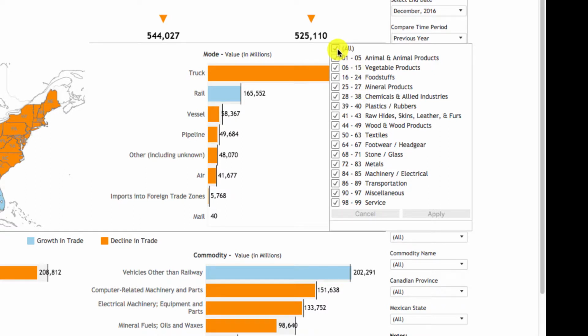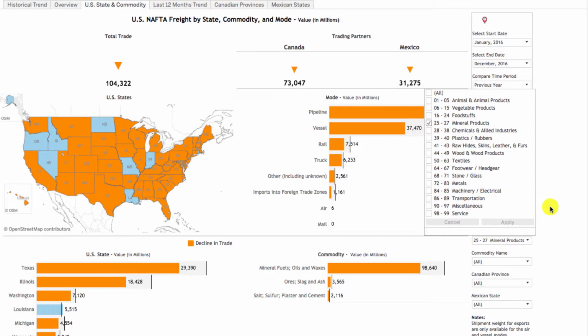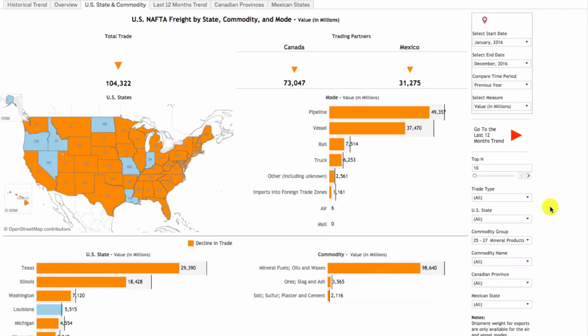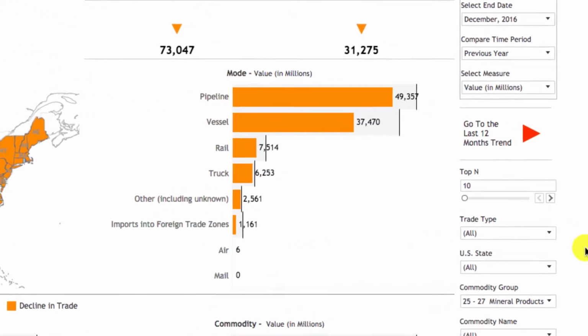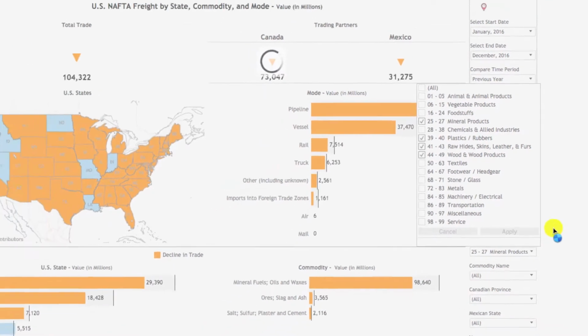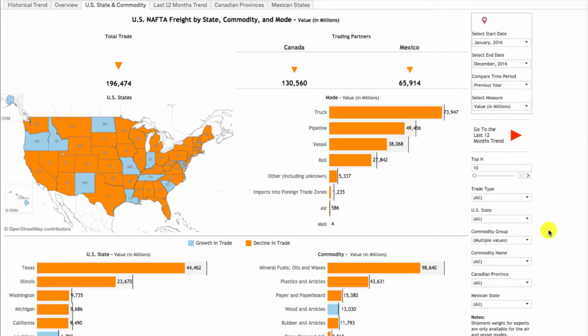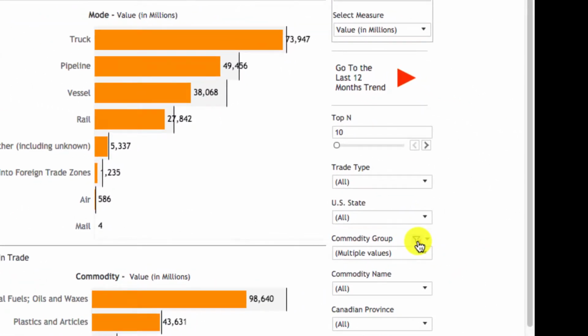Uncheck All in the filter drop-down and select Mineral Products. Press Apply. Now the dashboard will update data only for mineral products. Remember, you can select multiple commodity groups if you prefer. To remove the filter selection, click on the filter icon. Now the filter will set back to default.